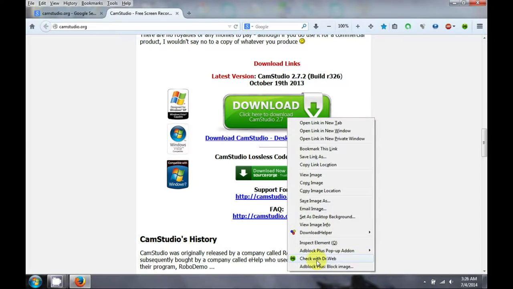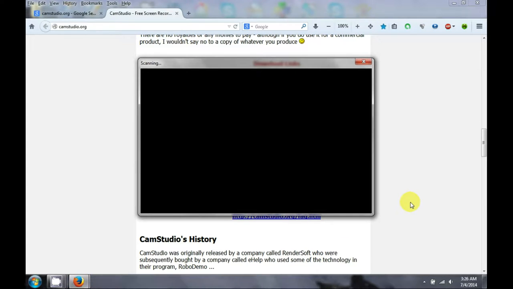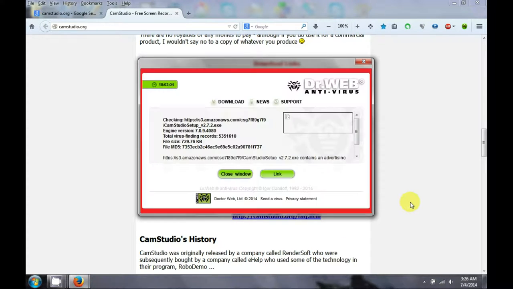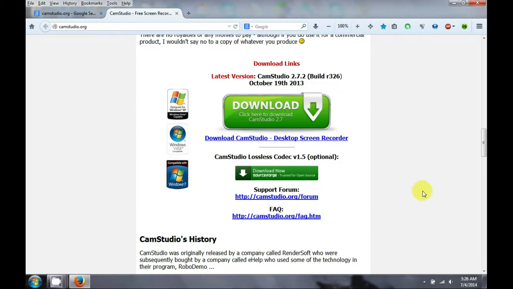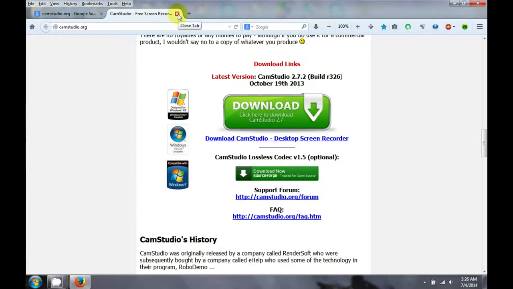Dr. Web, I couldn't think of the name of it. I'll scan it. You can scan the link before you go to it with Dr. Web. See, infected. If you download the files, which is what I did first, I didn't expect it to have any problems, because it said it was open source and everything.